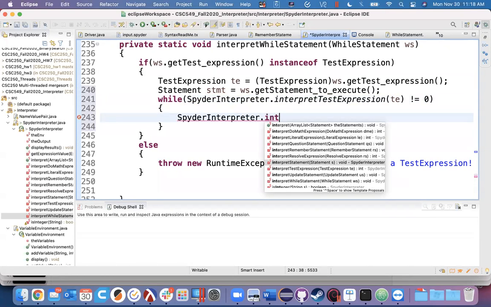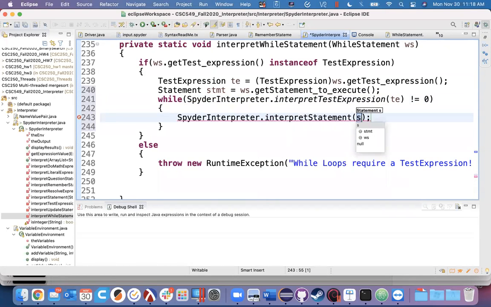We don't know what kind of statement it is, so we just call interpret statement and we pass it statement. Now, this guy potentially, though, will update our environment. In this case, it's going to be an update statement, right? So that will update our environment, which should then give us a chance of having this guy fail the next time.